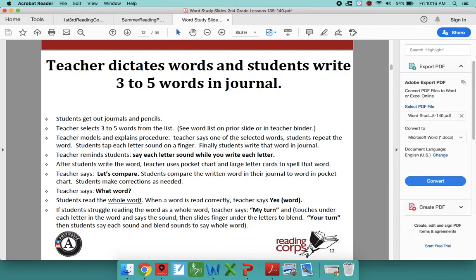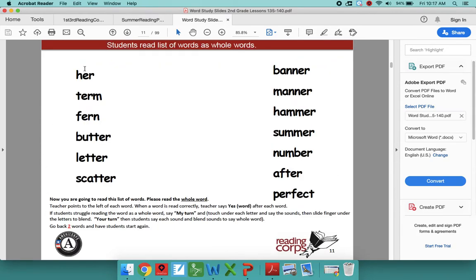Her. So go ahead and pause the video here and write your word. When you are done, come back so that you can see how to write it. Okay, so your first word was her. So this is what your first word should look like. H-E-R.